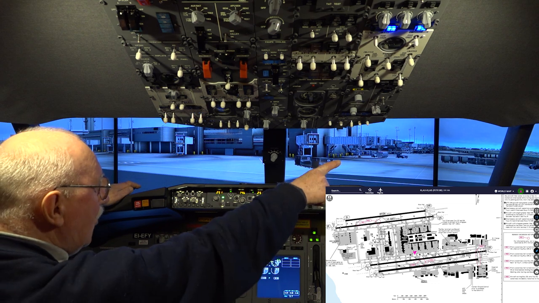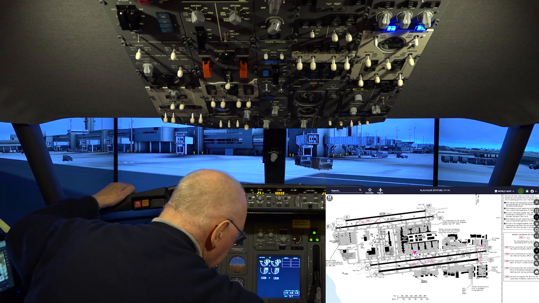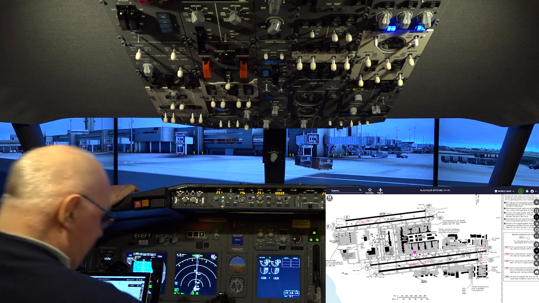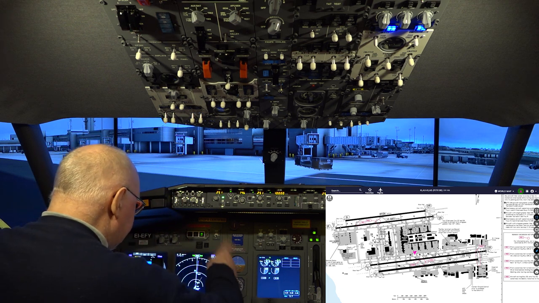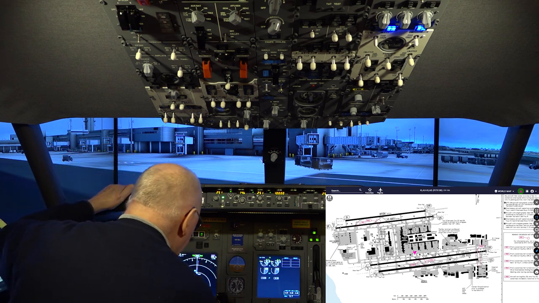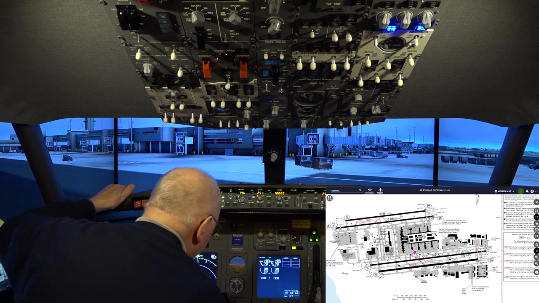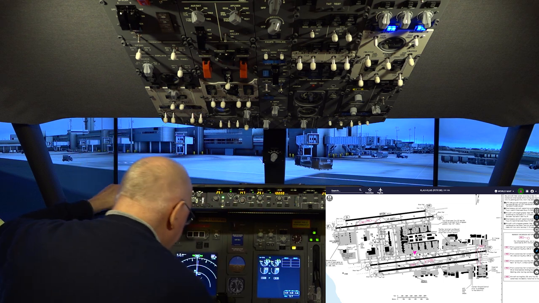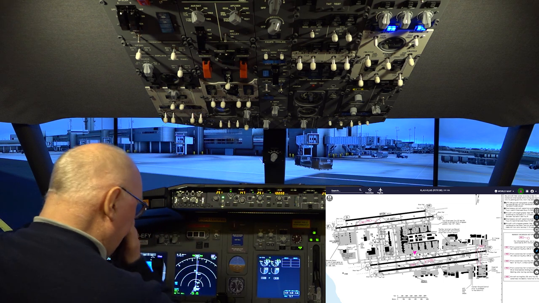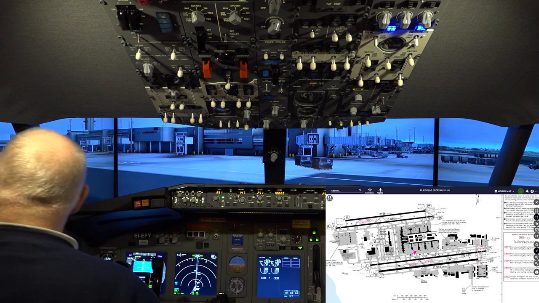And we have to go down that way. So, flaps are five. Hold very tight, please. Everything is set up on here. And we will verify the takeoff speeds. It's 147 now, okay? All right, here we go then.